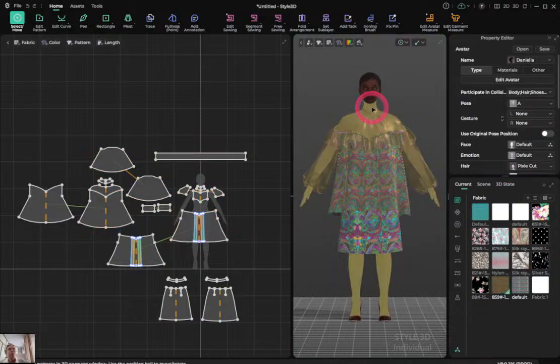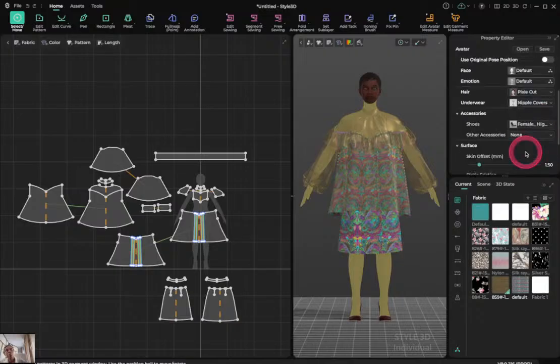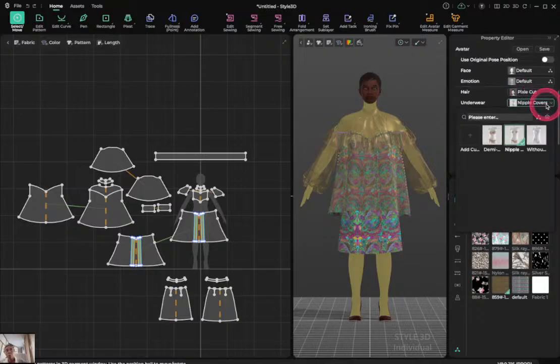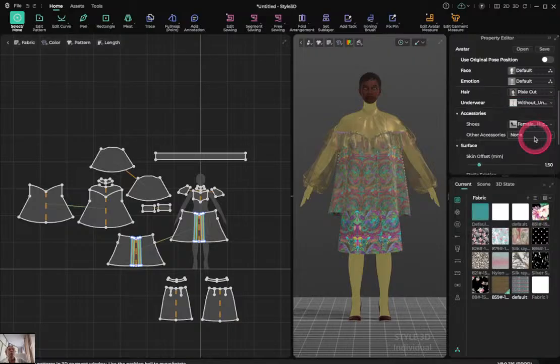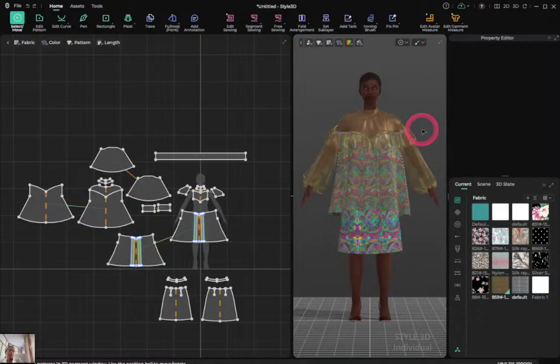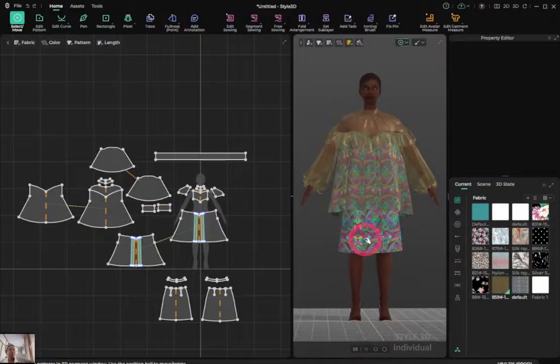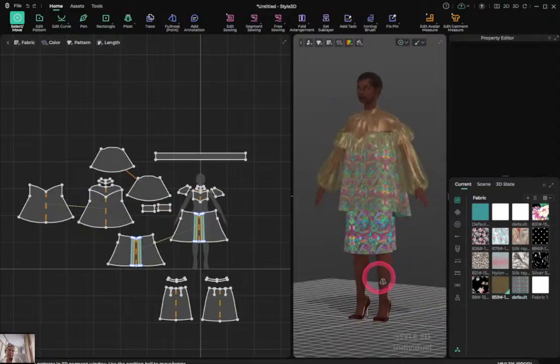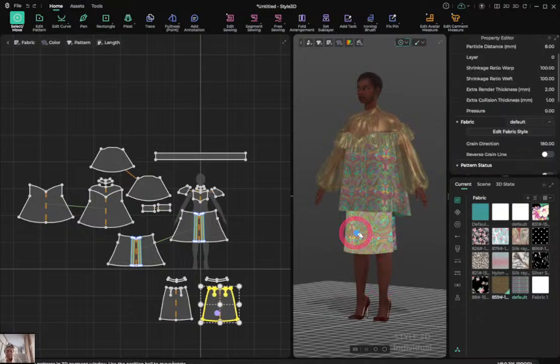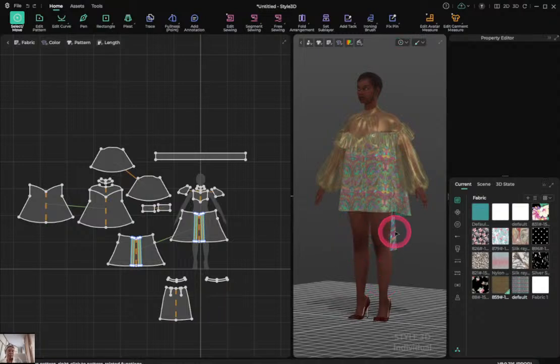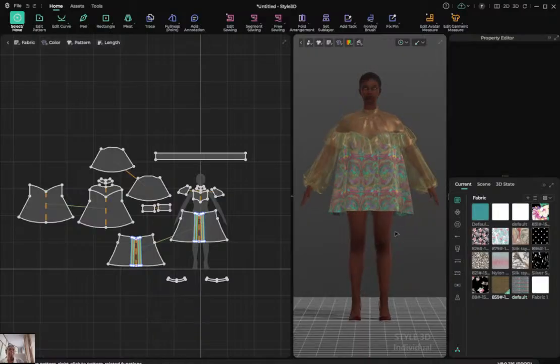because I'm going to click on her and choose her naked body, right? No nipple covers. Okay, so let's simulate. You see, now you don't see the nipple covers anymore. Now I'm going to delete this skirt. Now we have an extremely short dress.